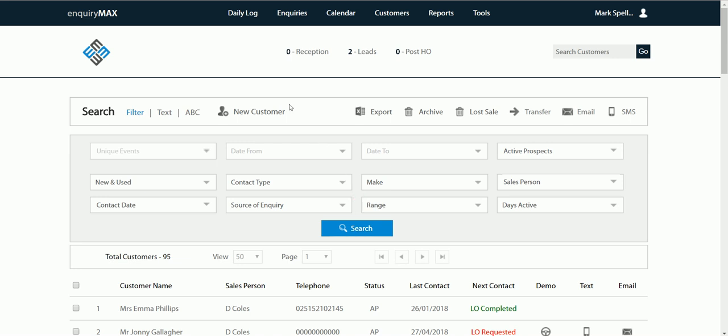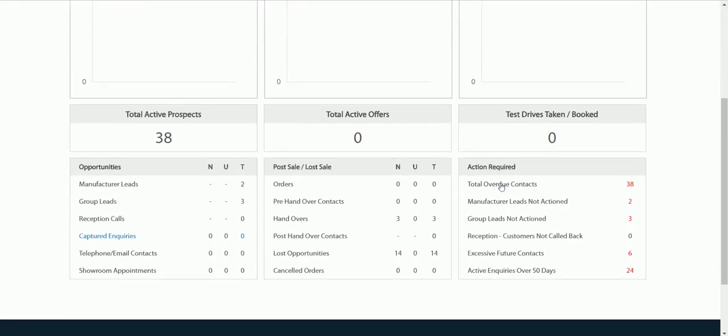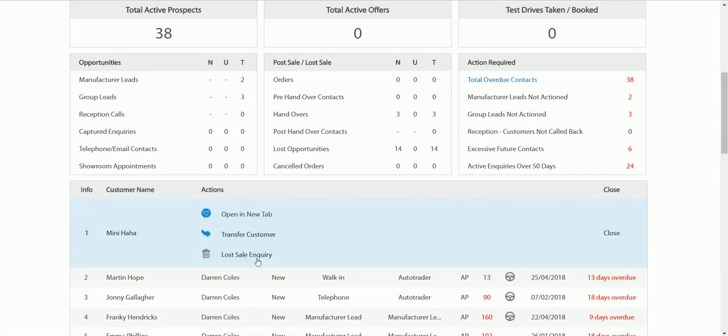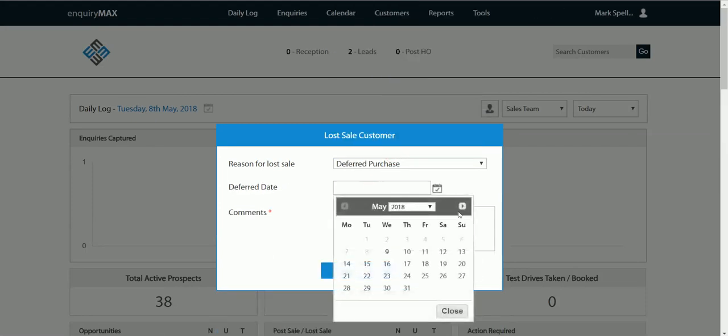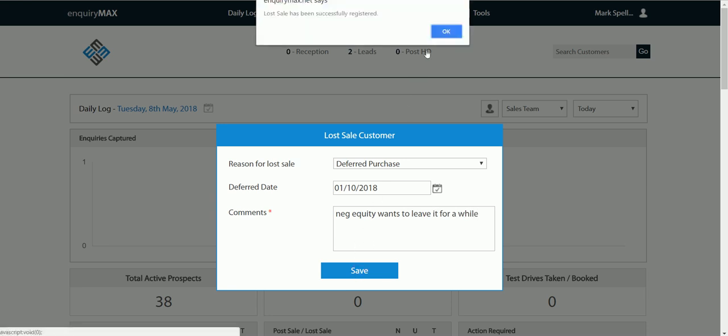Okay, so that's the areas where you can lost sale from. The next section I wanted to go through was the deferred purchase. So when you lost sale someone as deferred purchase, it mandates us giving a forward action of when we want to defer it to. So deferred purchase there, deferred date. So let's select the 1st of October. Negative equity was the reason. Wants to leave it for a while. Okay. So that's now gone.